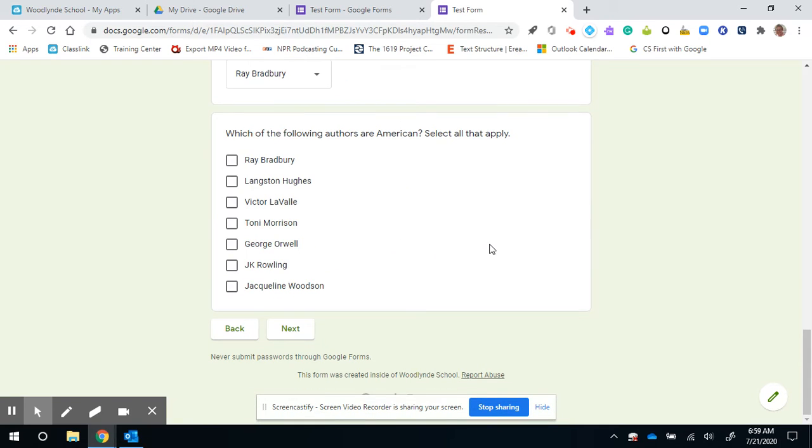Now this is check boxes. And with check boxes, I have that select all that apply in there because you can pick more than one answer. So who's American here? Ray Bradbury, Langston Hughes, Toni Morrison, etc. Jacqueline Woodson. Why won't Toni Morrison click? Hey, there we go. So you can click multiple answers there. I could also click George Orwell. I'd be incorrect, but there you go.